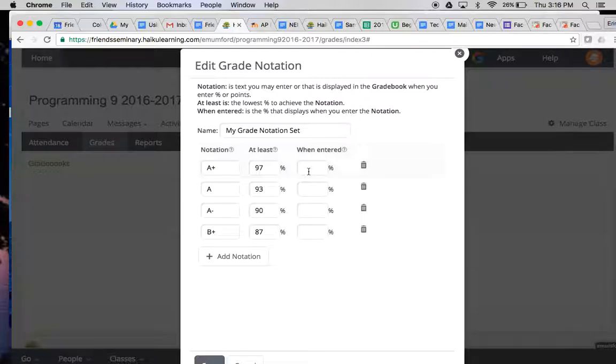Now, when entered. This is a little bit trickier. The reason this feature is here is that Haiku presumes that in addition to giving students points or percentages, you might give a student a letter grade as a grade on an assignment. But if you give a kid an A, for example, Haiku needs to know what percentage to use when calculating the student's average. So it doesn't want to presume that you want to give a kid a 93 because that's the lowest possible value of an A. So it gives you the flexibility of selecting a different percentage to use for each letter grade.